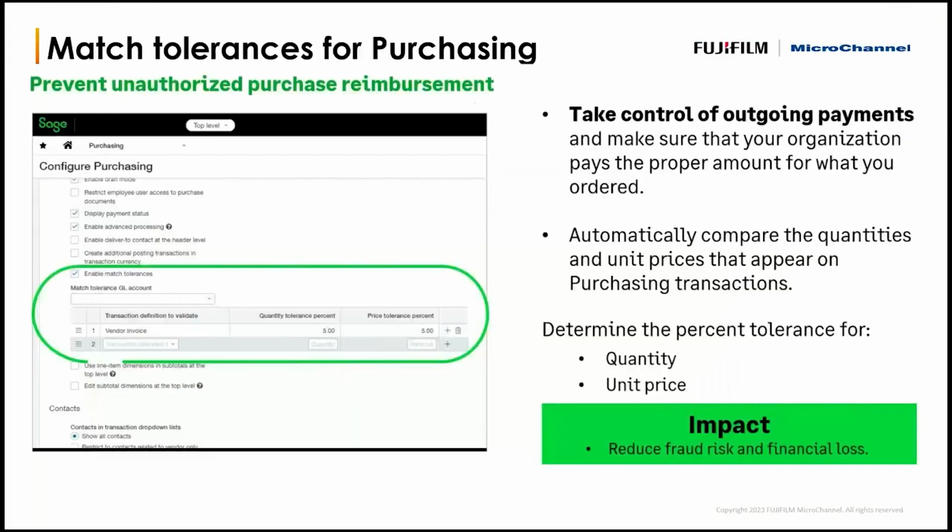The next one that we want to look at is the matching tolerance on purchasing. What we've added is the first step of what we call three-way matching, effectively giving the ability to bring in that match tolerance and activate automated comparing of quantities and unit prices for purchase transactions. When we look at the setup itself, from a configuration point, we're going to enable that. We've also got the ability to add that match tolerance account in there.